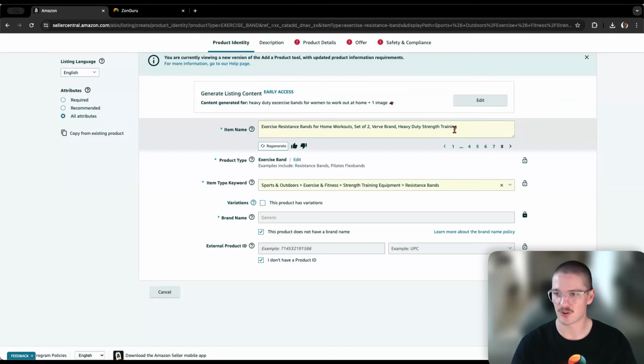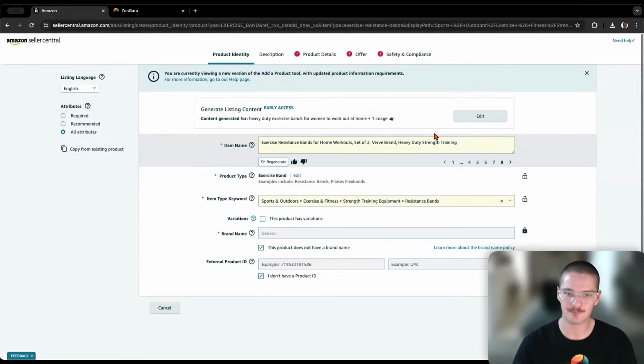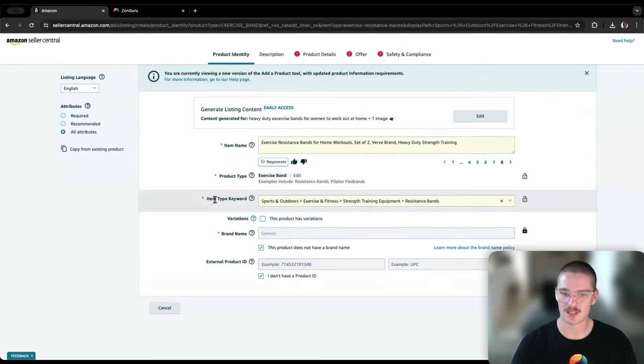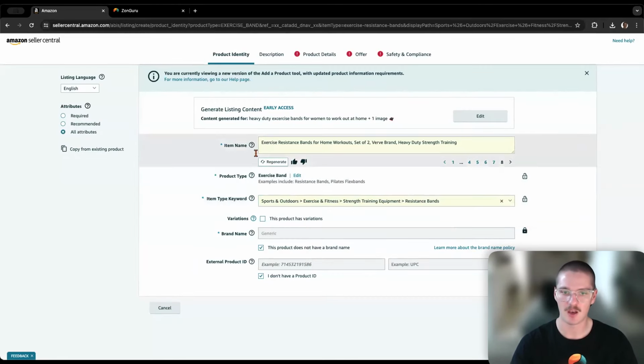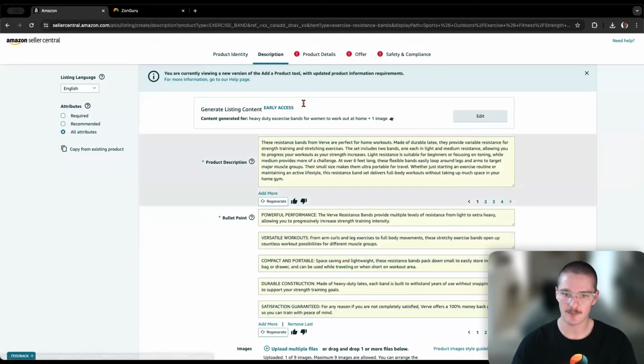We got the keyword training in there, but that was about it. The other thing it does is just put in the item type keywords, that information, not super important for now, so we won't worry about that. So at first glance, the title, not so good. If we head into the description here, this is where things get a lot better for the Amazon AI.